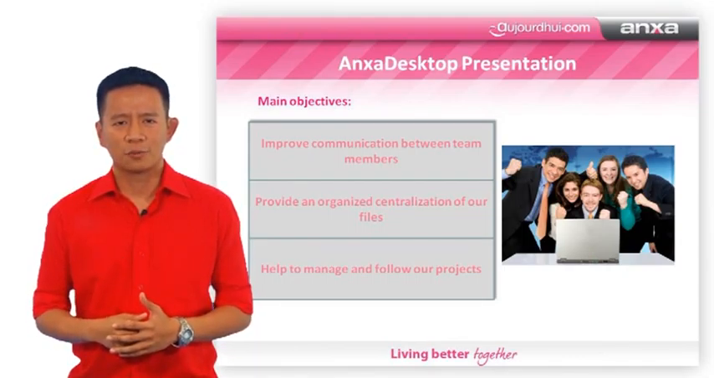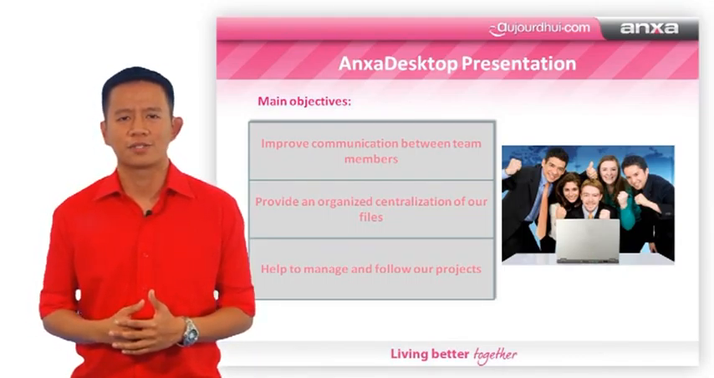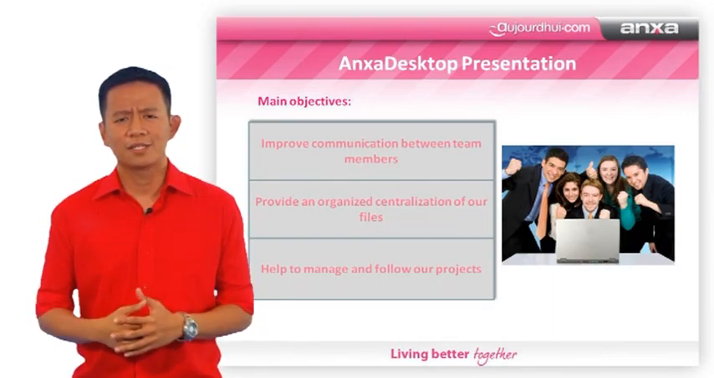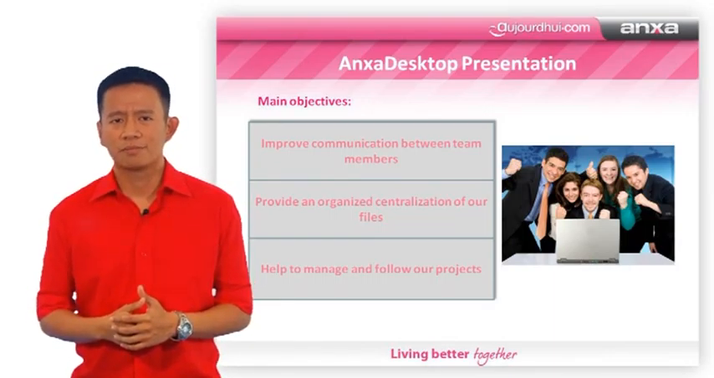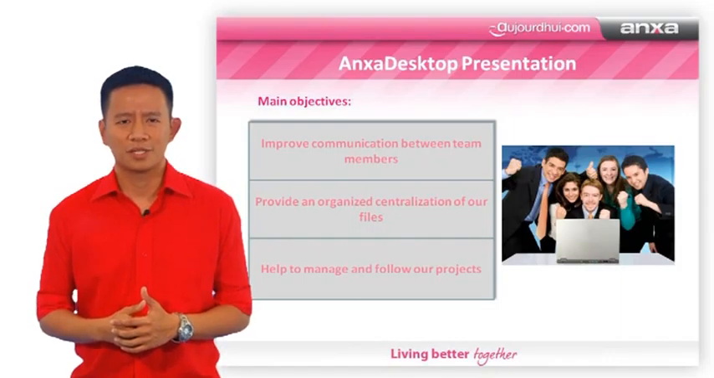Second, to provide an organized centralization of our files. Using the AnxaDesktop enhances efficiency, as all projects, documents, and discussions are posted on the intranet.